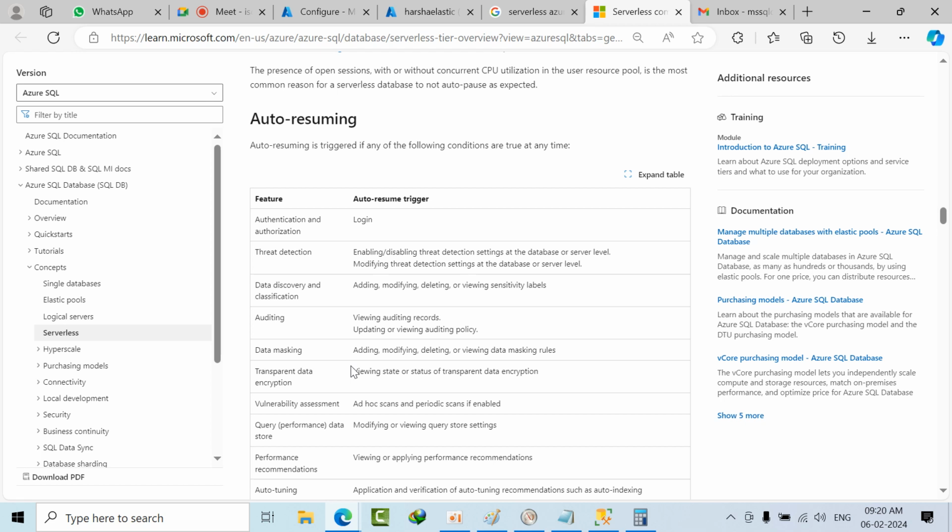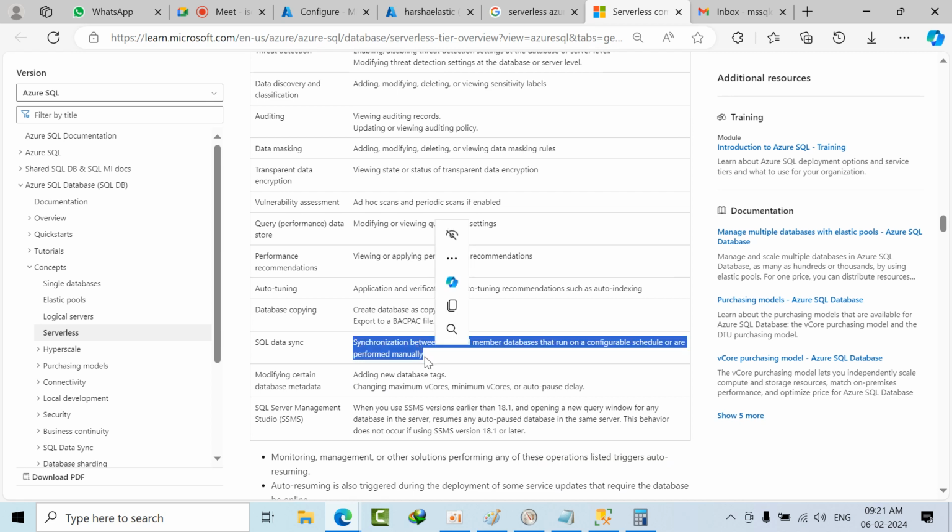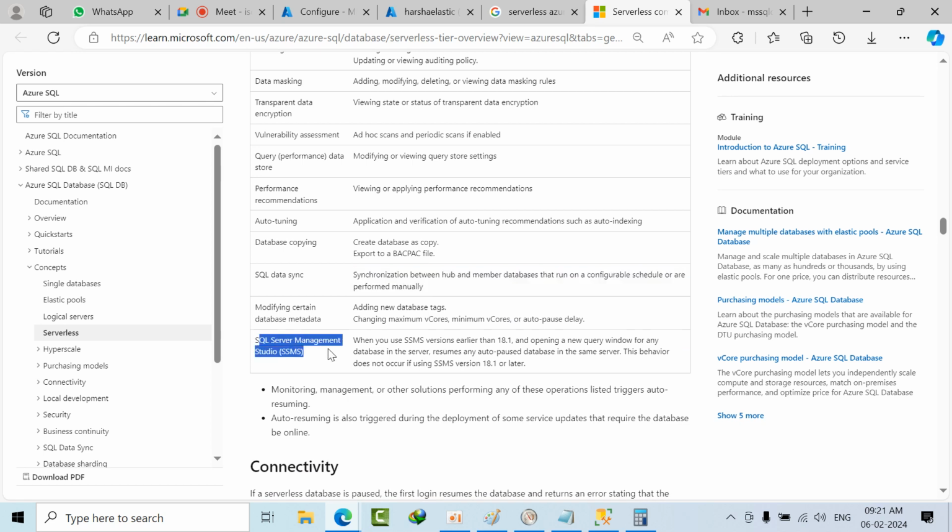What are the events that resume it? We have enabled serverless and the database is in sleep mode only as of now. If we enable auditing on this serverless database, it will immediately come online. Immediately it will come online. That action will resume it. If we enable dynamic data masking, whatever we do on the portal will resume it. Auto tuning will also resume it. If you enable data sync, it will continuously resume it. It will not pause at all. See, now this guy has edited the document.